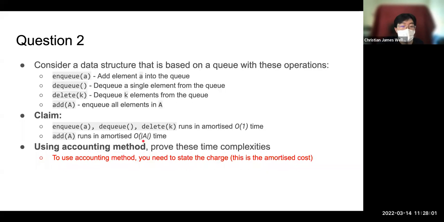So maybe I want to mention here, NQ and DQ should be straightforward. Normally it's O(1) time. Adding A elements is O(A) time. That should be straightforward. But delete K elements is what's interesting to analyze here. Because if you delete many elements, typically it should take O(that many elements) time. But we are claiming here, in the amortized sense, it's O(1) time.